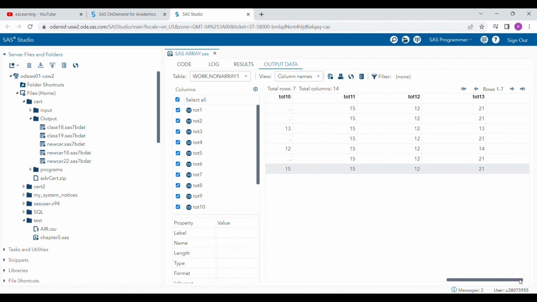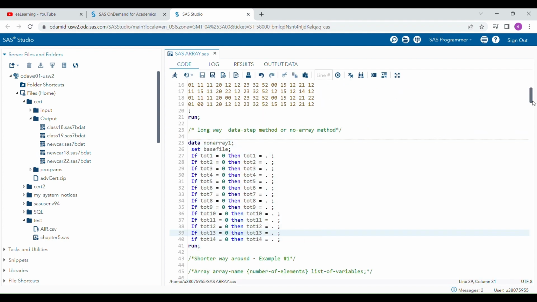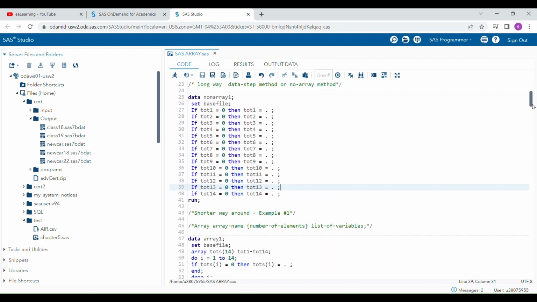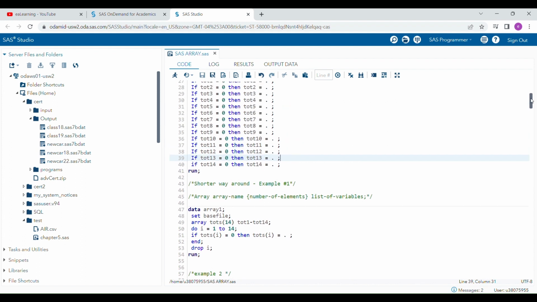That can be a long process, and if you have hundreds of variables, it will be too lengthy and you have to write a very lengthy program. So there is a shorter way, that is array, that can be used to do these kinds of manipulations when you are handling so many variables all together, and that will save your programming time. So here you have to basically write an array statement.